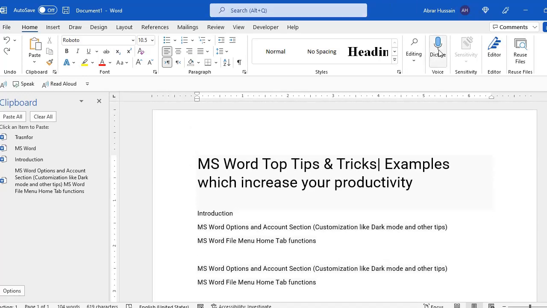If you have Microsoft Office 365, you have this dictate option also. For example, if you don't want to type, you just click it and just narrate, and MS Word would be typing whatever you say in that specific language.